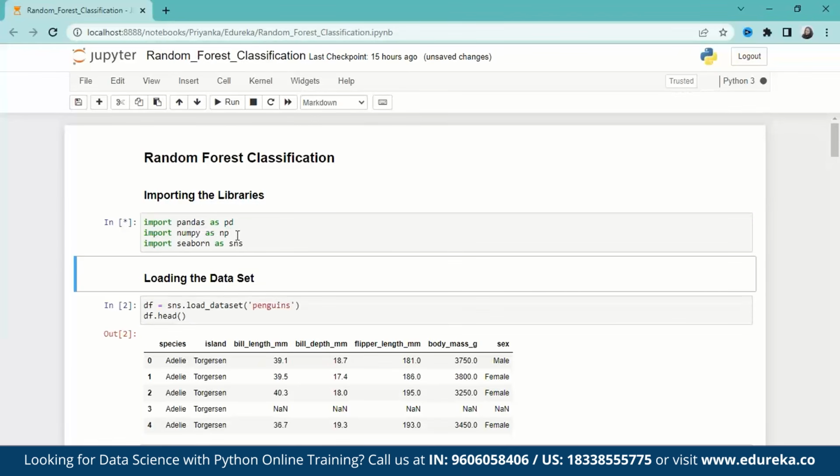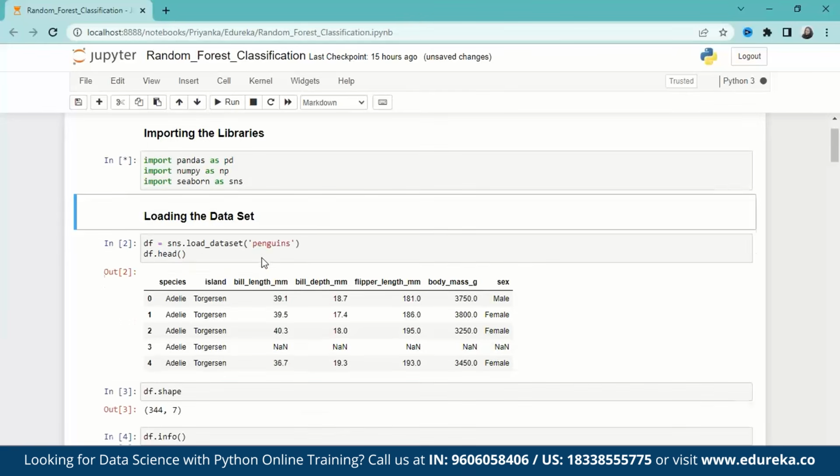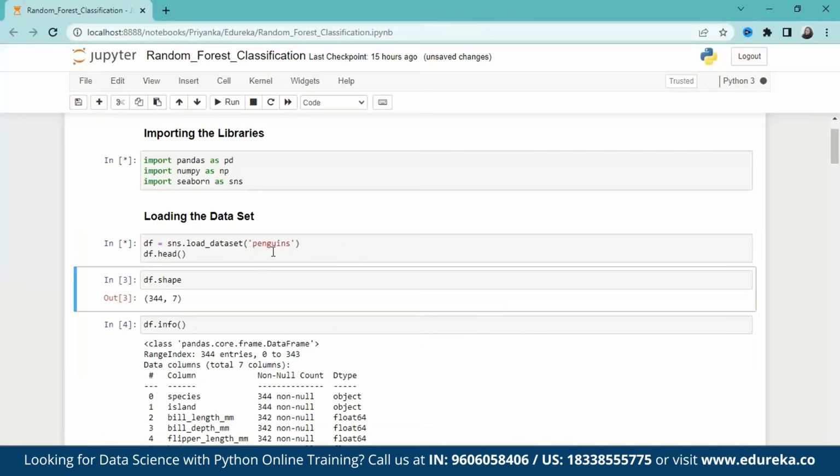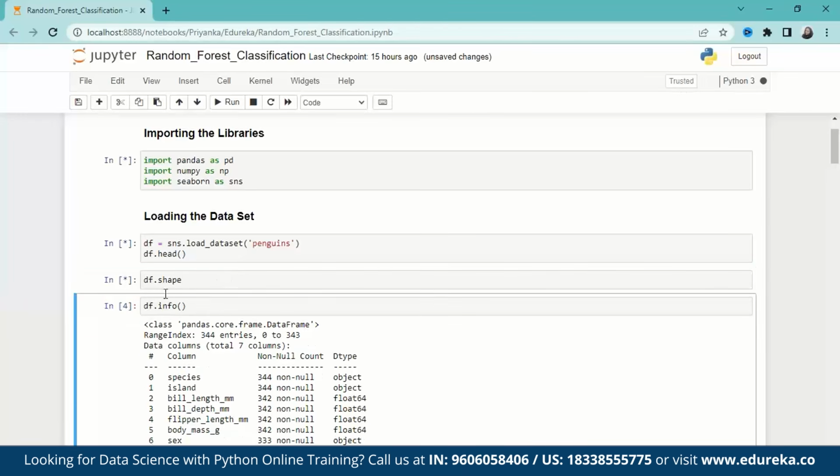We will import pandas as pd, numpy as np, and seaborn as sns. Now seaborn is needed here because we want to load the penguins data set with the help of seaborn. This is already preloaded in seaborn, and seaborn has multiple data sets for beginners to practice, so it is a good way to practice.